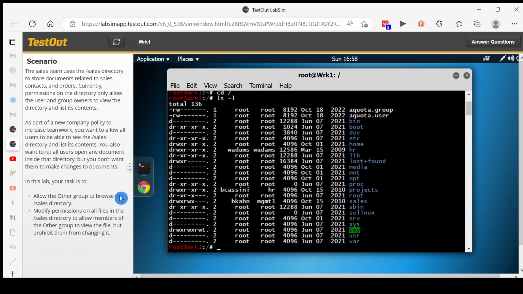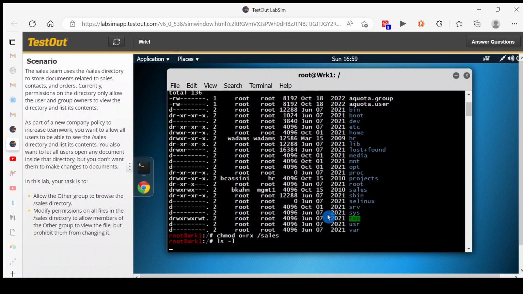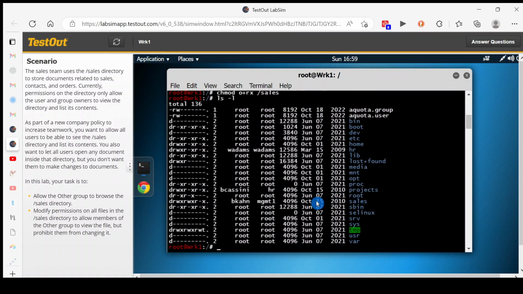So we want the other group to be able to browse the /sales directory. So we would do chmod o for other plus to add permissions, r and x /sales. Let's do ls -l to see the change. Now the other group can read and change to this sales directory.